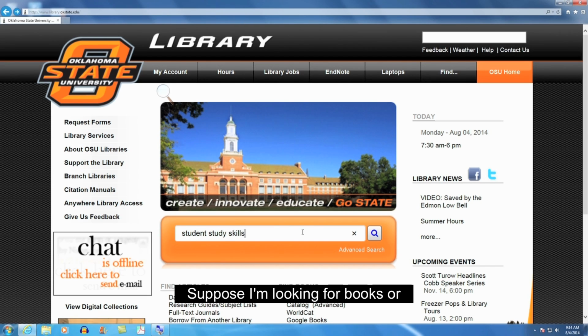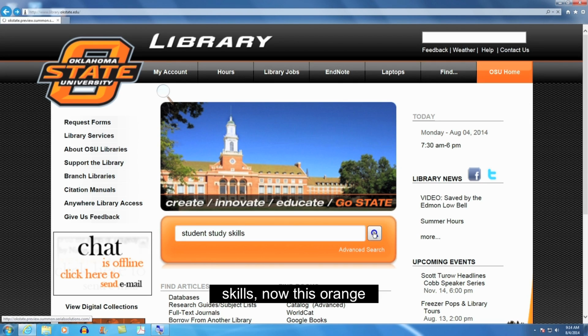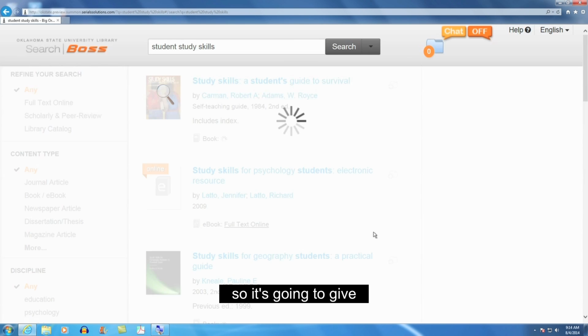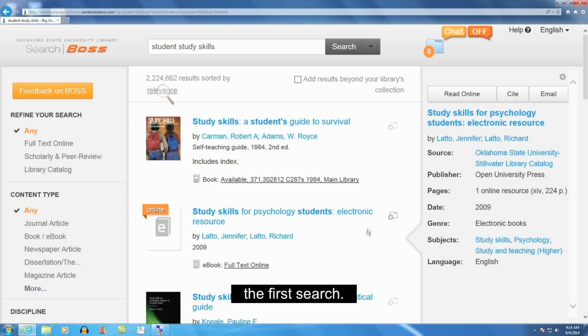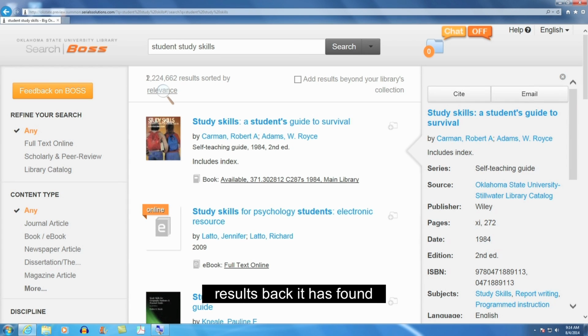Suppose I'm looking for books or articles on student study skills. Now this orange box is called BOSS. It's the big orange search system. It will search for books, it will search for articles. So it's going to give us a lot of resources on the first search. You'll notice when I get results back, it has found 2.2 million things. Let's manipulate that. Let's see if we can do better.